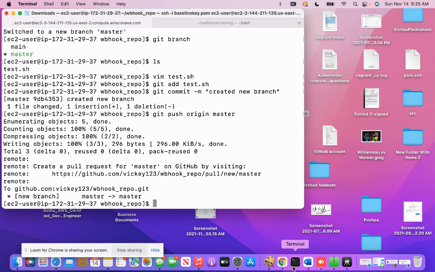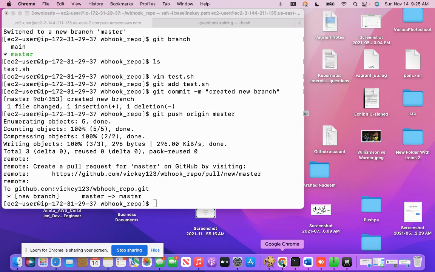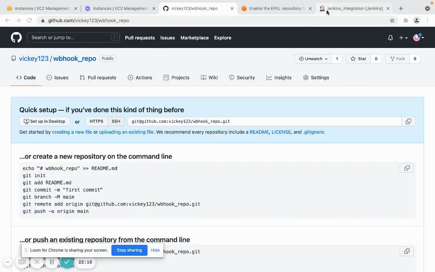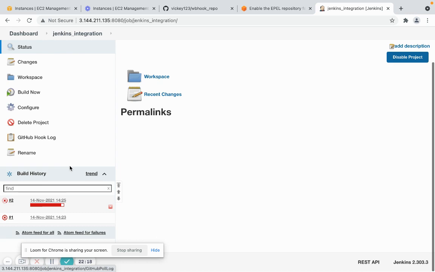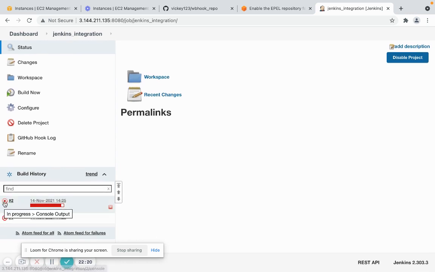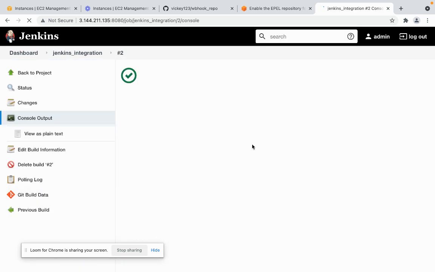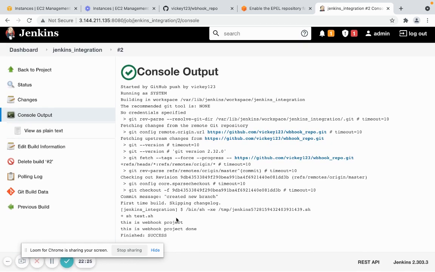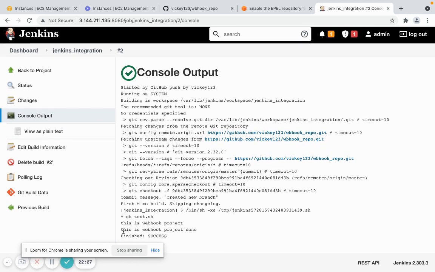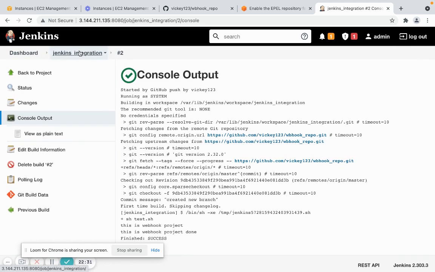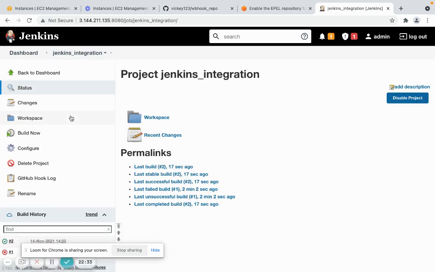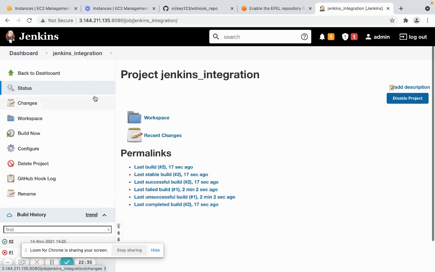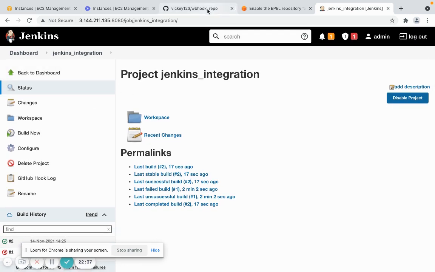Now Jenkins should trigger the job already. We did not run any jobs, right? Let's go to our Jenkins and just see. You see that? There is a job running. This is the output. This is webhook, and this is the webhook project done. Those are the changes that we just made to our master branch for this webhook repo.